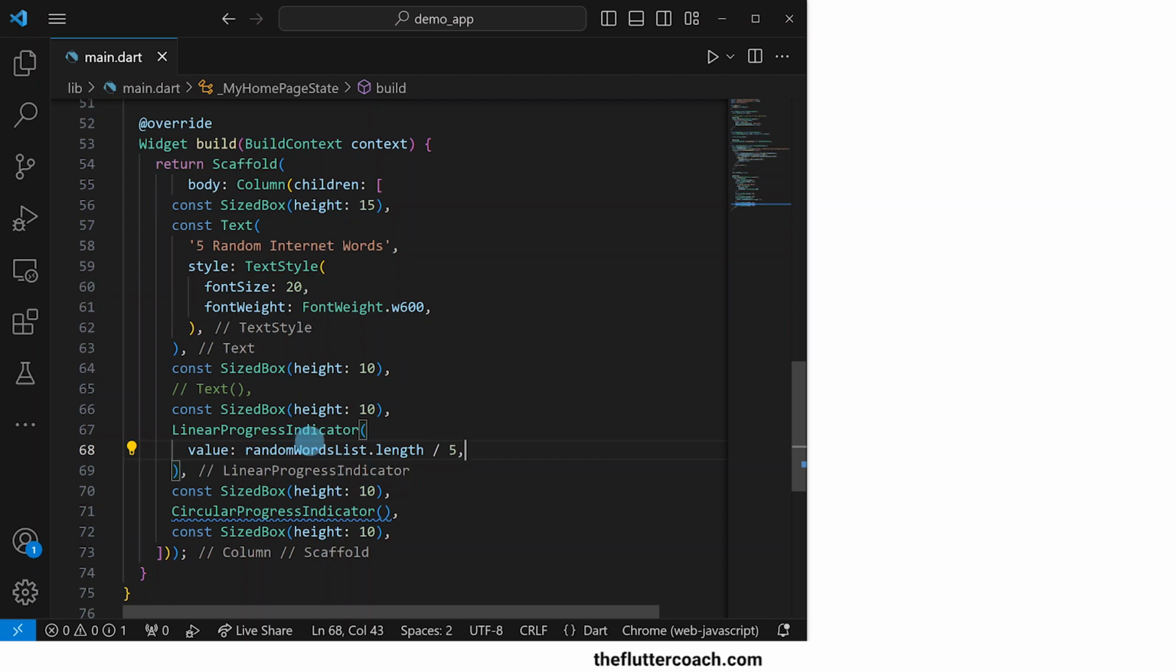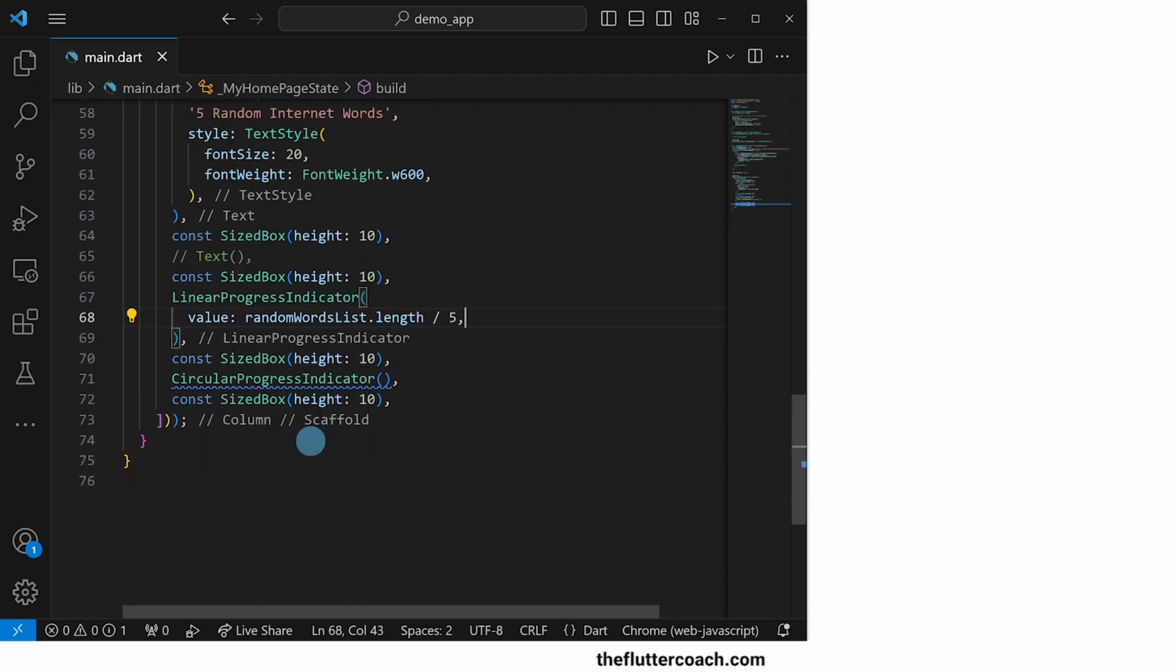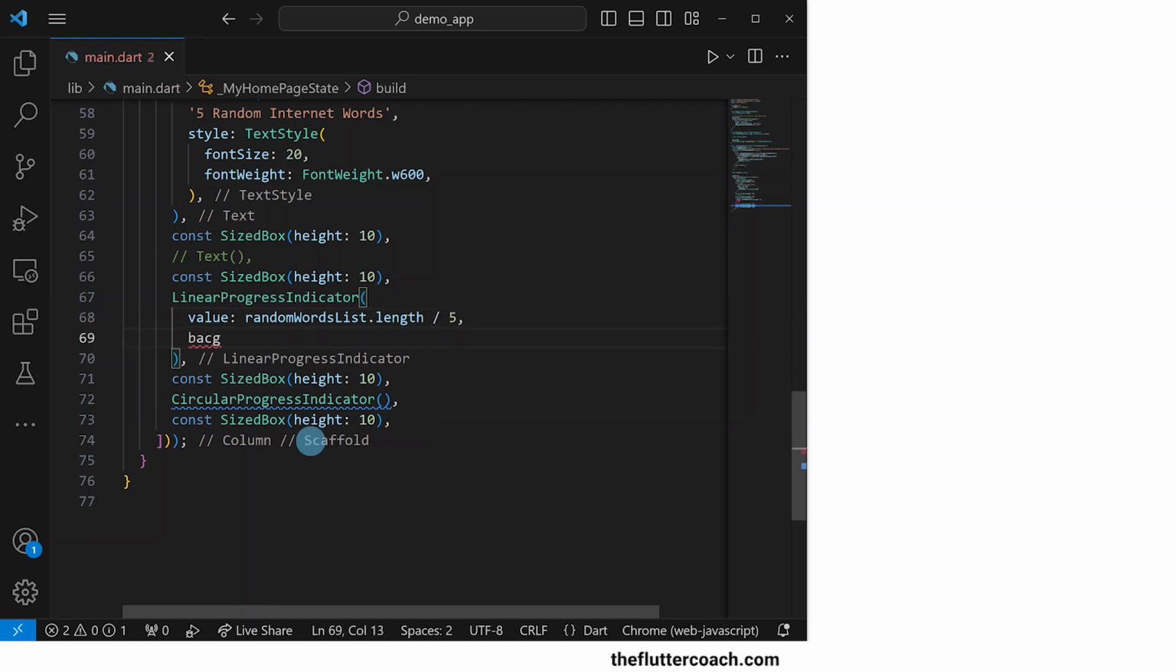The next thing we'll do is change the background color as well as the color of the indicator itself, and then set the minimum height of this progress indicator to 10. Think of this height as the thickness of the indicator.